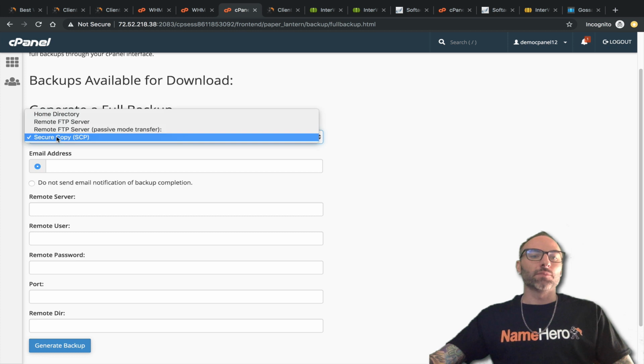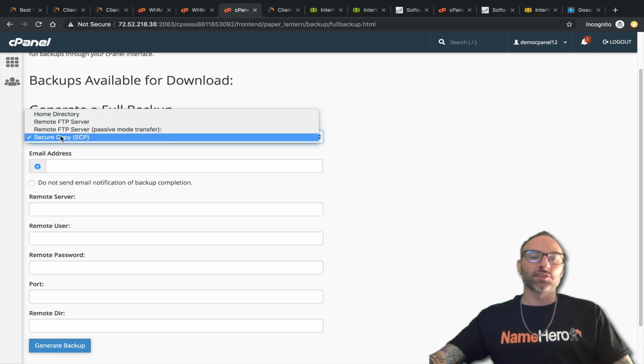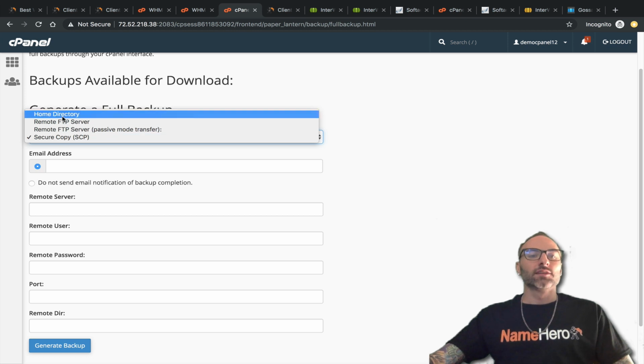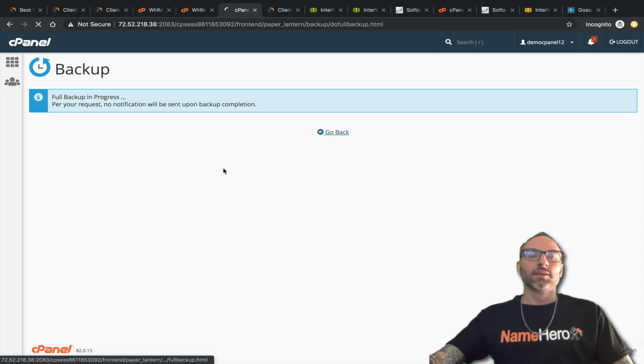So for mine, I'm going to just do it through the browser because it's easy, but you definitely want to use these other 3 options if you have a large account. So I'm just going to put it in the home directory and download it manually. You can enter your email here, and this will tell you when it's done, if it's a large one. This is short, so I don't need to do that.